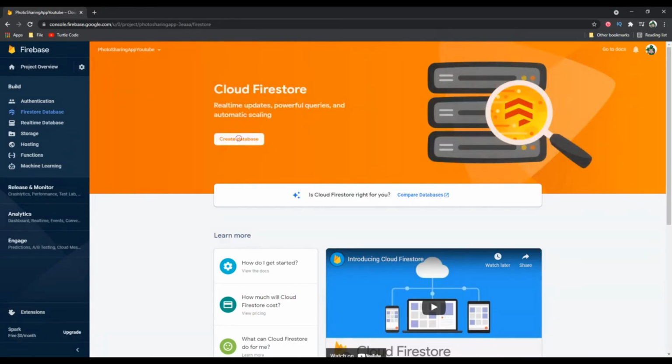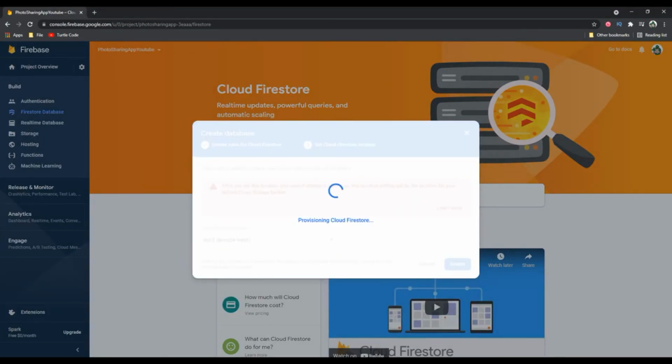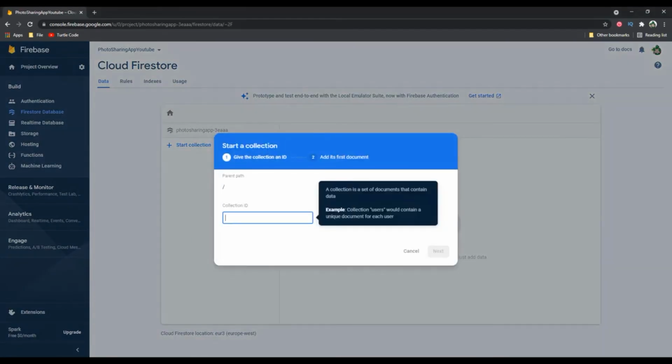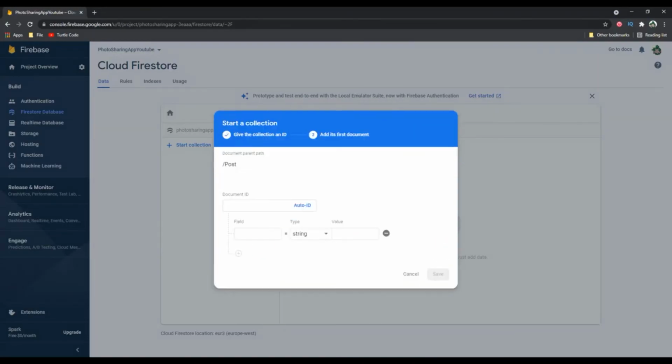Click the button to create the database. You can select the Europe region as the region. Enable your database. Let's create a collection ourselves here. We will delete this collection later, because we already automatically created this collection at the coding stage. Enter the collection ID. Let's create a post with an email and password.